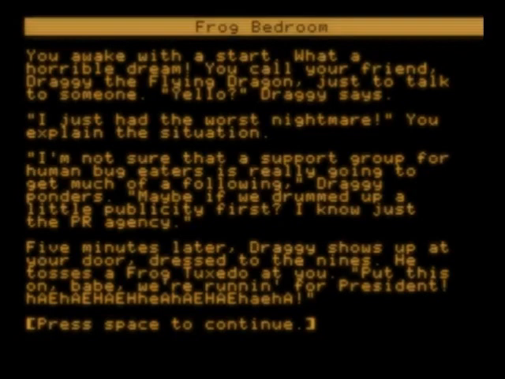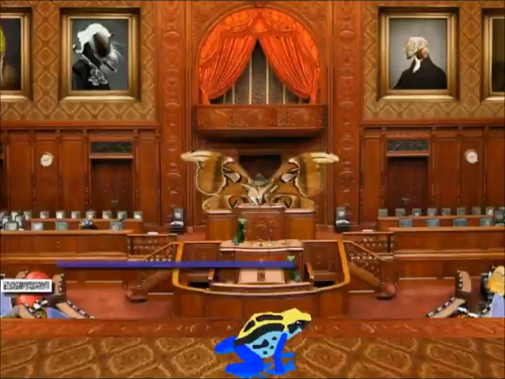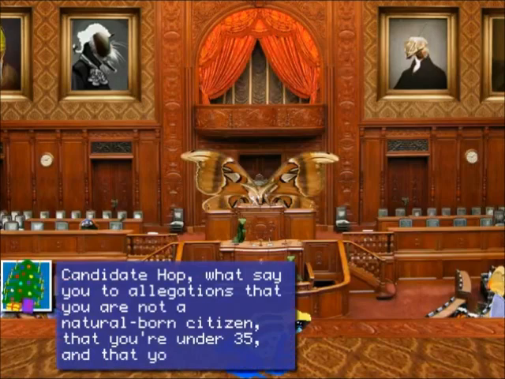Five minutes later, Draggy shows up at your door dressed to the nines. He tosses a frog tuxedo at you. Put this on, babe, we're running for president. Ha ha ha ha. Press space to continue. Candidate Hop, what's the response to the allegations that you are not a natural born citizen, that you're under 35, and that you're a frog?